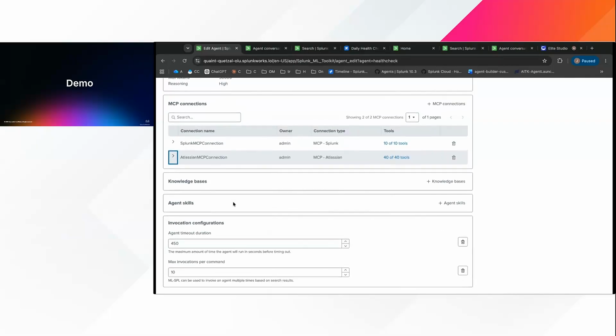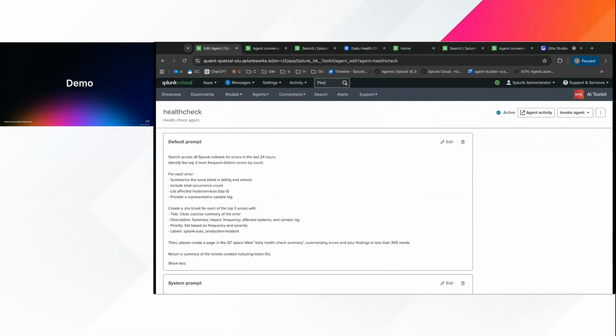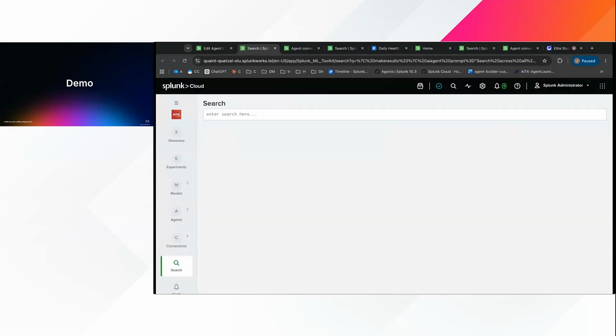Okay, after you create the agent, then you are almost done. You can invoke this agent in many places within Splunk. That's actually our differentiation. Let's go to search to show you how you invoke this agent. And of course, search is just one way of invocation.